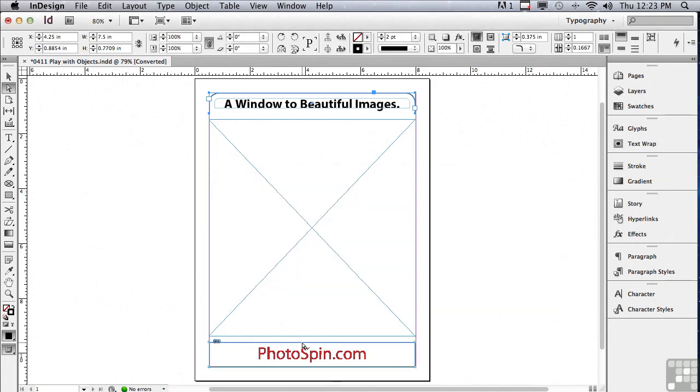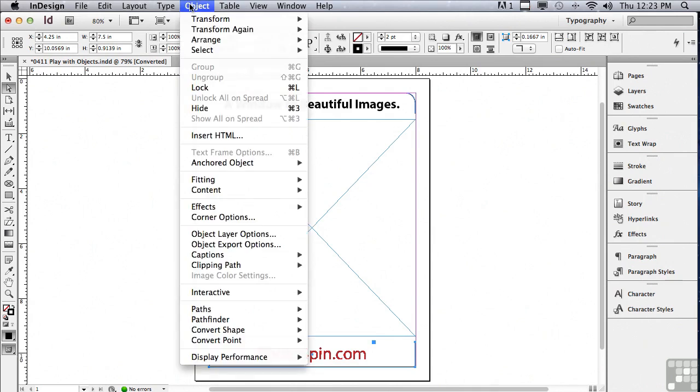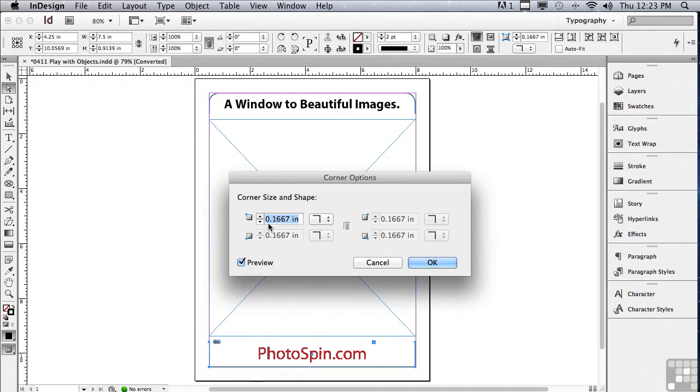I also have a graphic that says photospin.com. I'm going to go over the top of the top segment in that graphic frame. And when I see that little line segment to the lower right of the Direct Selection tool, I'm going to click to select just that segment. And I'm going to hit Delete. So now I have an open frame for my graphic. Let me add rounded corners to that as well. I'll go under the Object menu to Corner Options and choose Rounded, and just click the up arrow to increase the radius. And click OK.